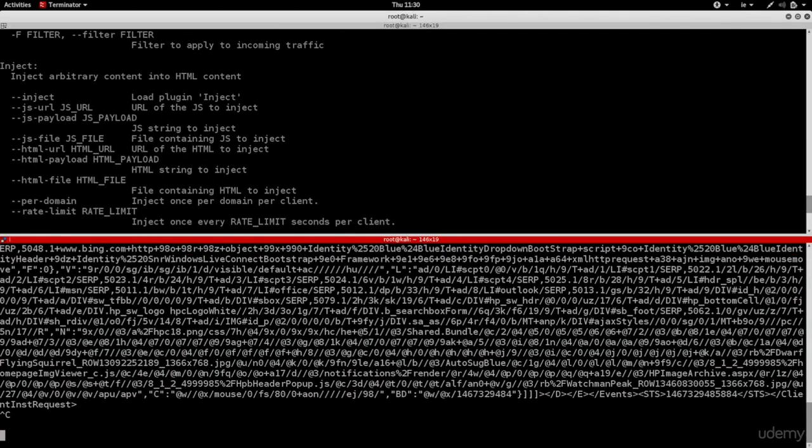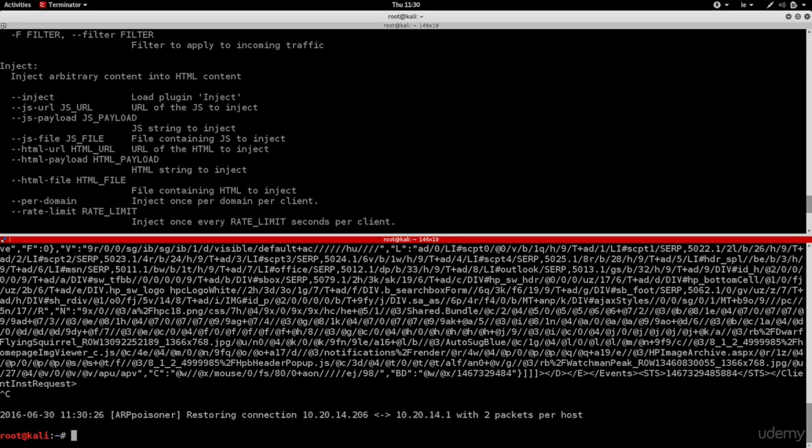Again, you can actually Google JavaScript codes and see codes that will be useful for you. For example, there's JavaScript keyloggers, there's codes that can take screenshots of the target computer, and there's a lot of codes. You can redirect the target computer somewhere else, steal their cookies. You can do a lot of these powerful attacks.